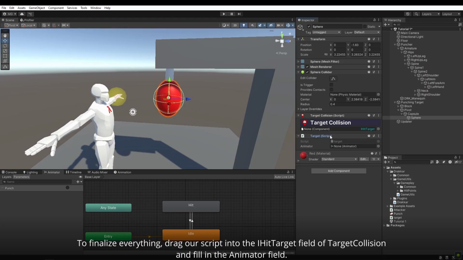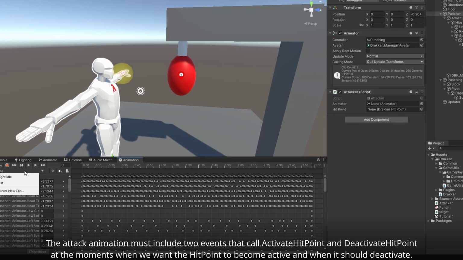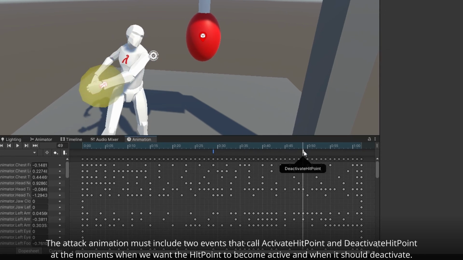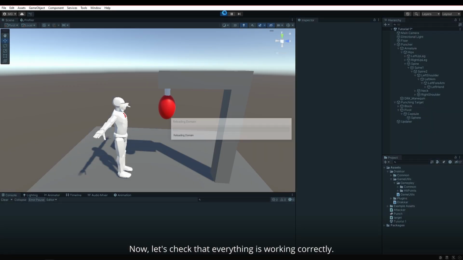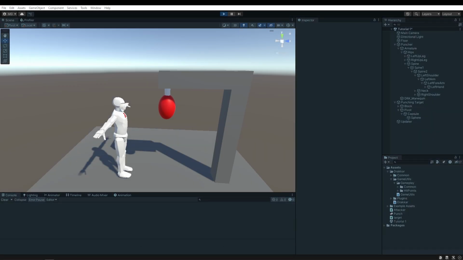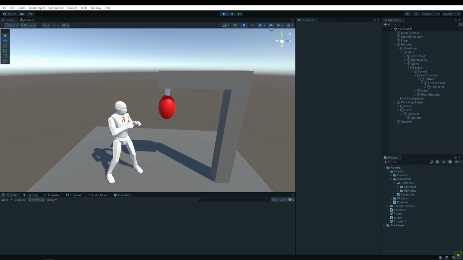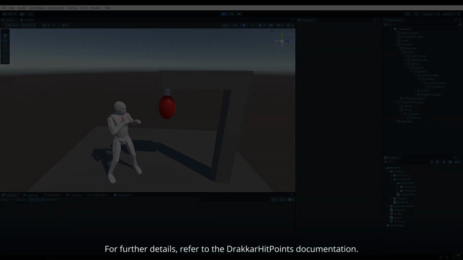To finalize everything, drag our script into the IHitTarget field of target collision and fill in the animator field. The attack animation must include two events that call ActivateHitPoint and DeactivateHitPoint at the moments when we want the hit point to become active and when it should deactivate. Now let's check that everything is working correctly. For further details, refer to the Drakkar HitPoints documentation.